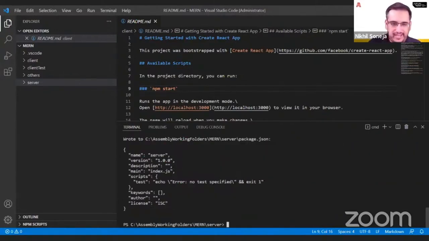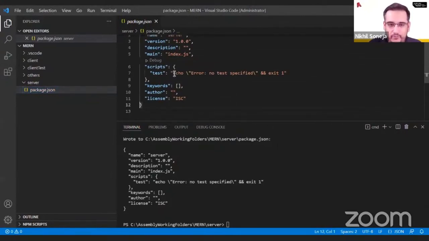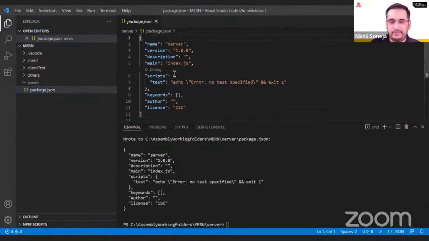Okay, so it says I've already created it. Now, if I look at my server directory, there's a package.json file. It's just created a simple app. I've got no dependencies at the moment. It's just given the license, the description. It's also said the main entry point by default is index.js. We've not created this file, so it's not going to be there.